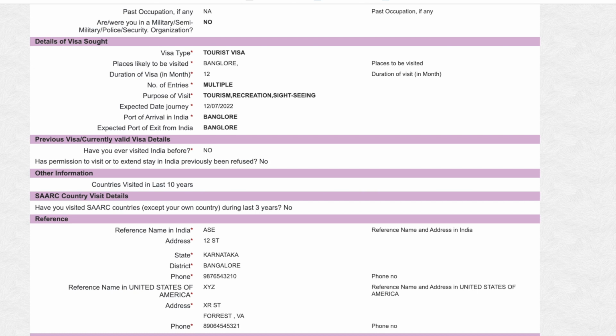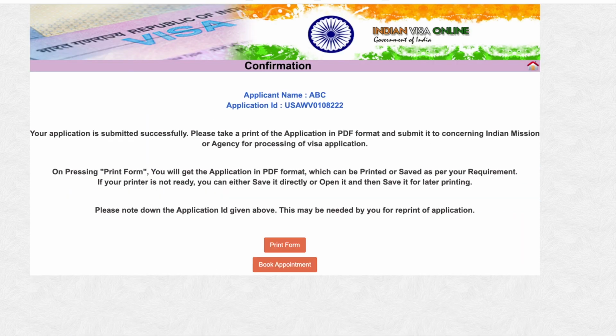So once you click verified and continue button, your application form will be submitted and then you will get an application ID. So please note down this application ID. From now we are going to use this application ID in VFS portal for further reference.